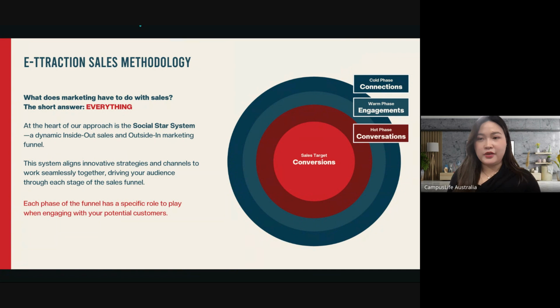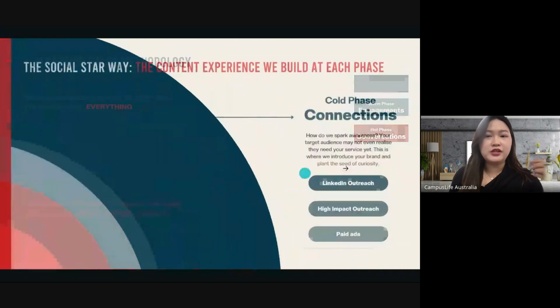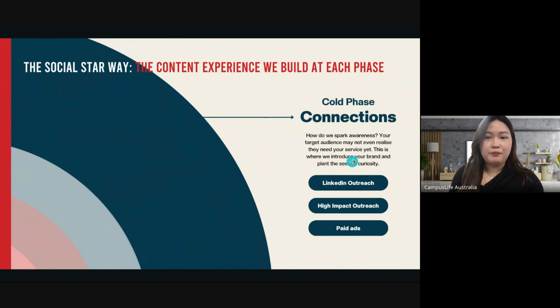In the previous training, I touched base on the warm phase, which is doing content creation to warm your current network and current connections up, and potentially convert them into conversation in the hot phase. However, LinkedIn outreach is in the cold phase, which means that they are not yet aware of your brand, and they don't even realize your brand name or what your service is yet.